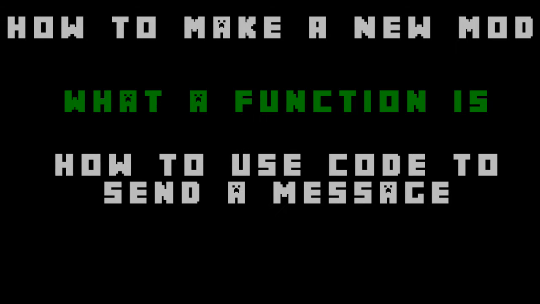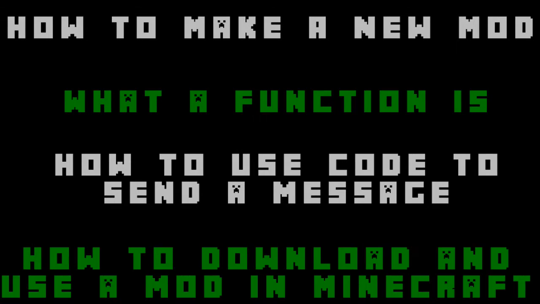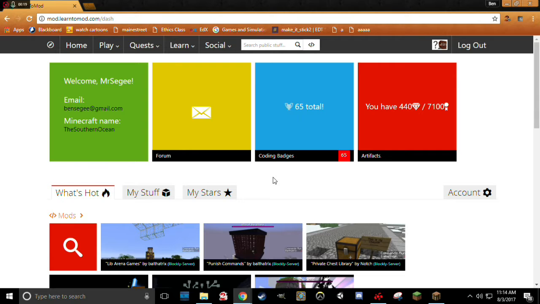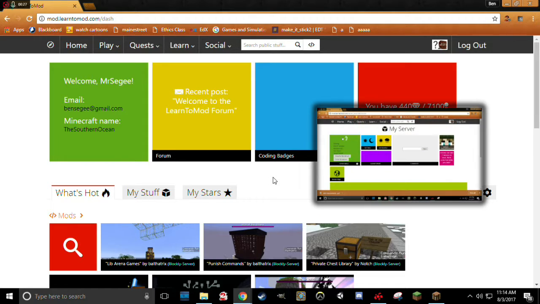In this video, you will learn how to make a new mod, what a function is, how to use code to send a message, and how to download and use a mod in Minecraft. Now at this point in time, you should be logged into Learn to Mod as well as a Learn to Mod server. If you have not done that or do not know how to do that, I highly recommend going back and watching our previous video.